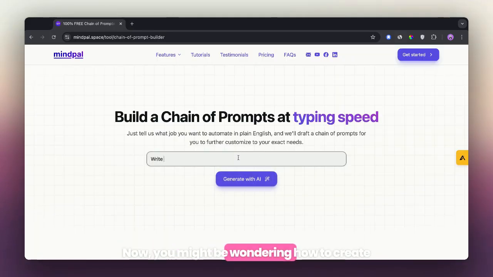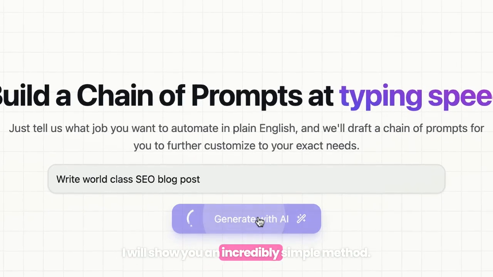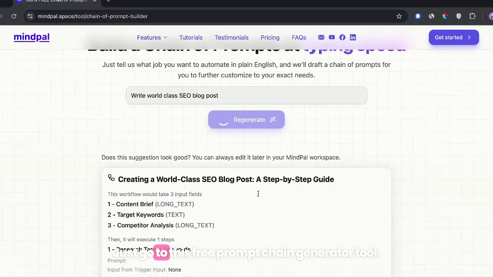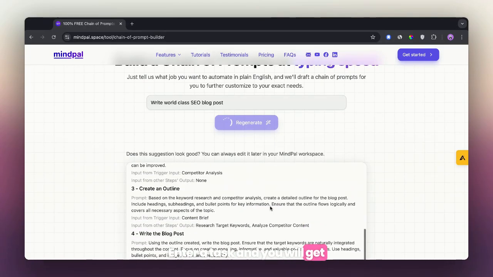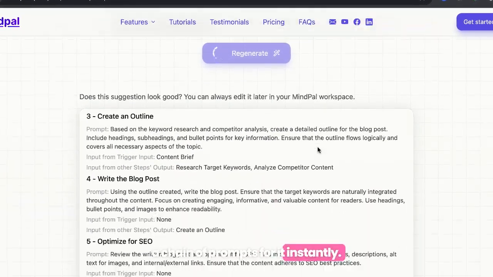Now, you might be wondering how to create an effective prompt chain for your task. I will show you an incredibly simple method. Just go to this free prompt chain generator tool, enter a task, and you will get a chain of prompts for it instantly.